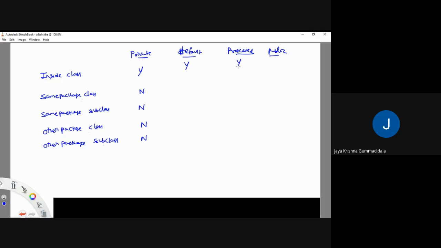If it is default, we can access it inside the class. Inside the class, anything we can access directly. If it is in the same package class, yes. Same package subclass, yes. Other package class, no. Protected: same package class yes, same package subclass yes. Public can be accessed everywhere.